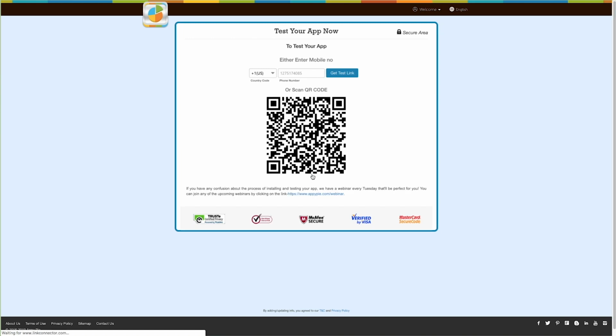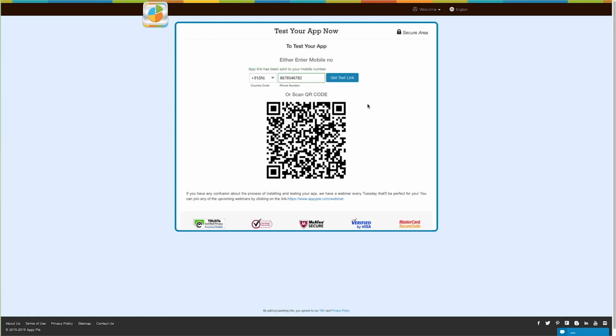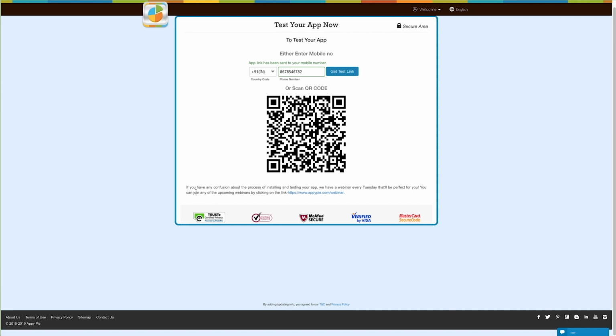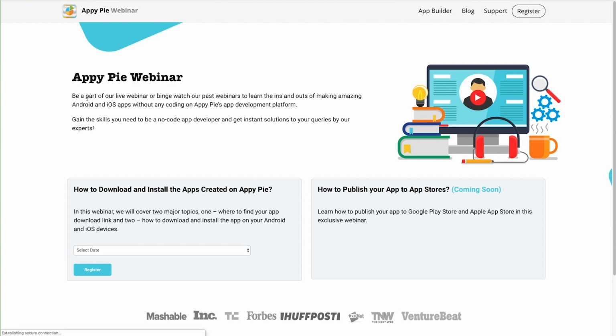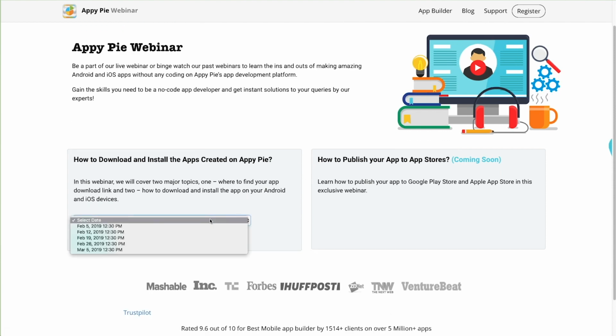Once you have done that, you'll now land on the app installation page. On this page, you can install your app by sending a text link of that test app on your mobile phone using an SMS. Or you also have the option to scan the QR code using the camera of your iPhone or Android phone. And if you're having any difficulty in terms of installing the app on your phone, you can subscribe to the daily webinar hosted by our team.